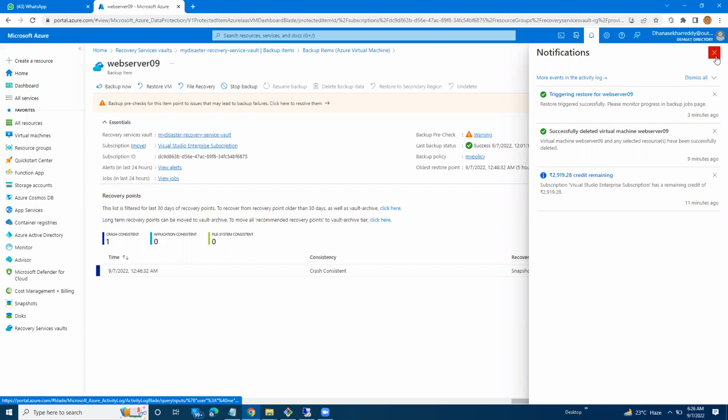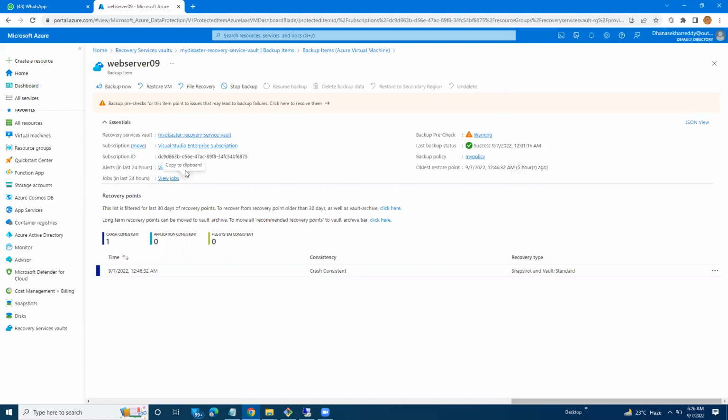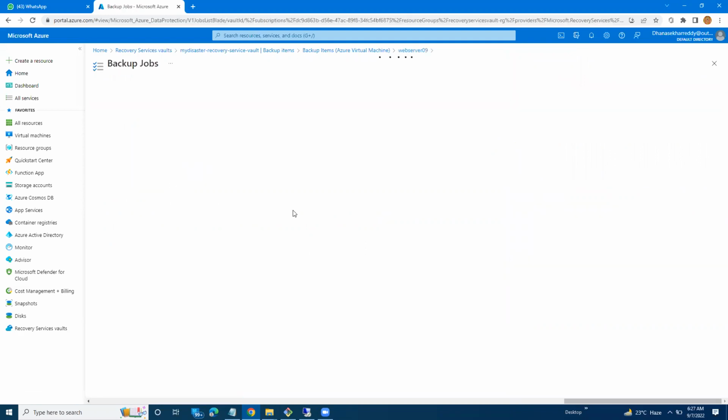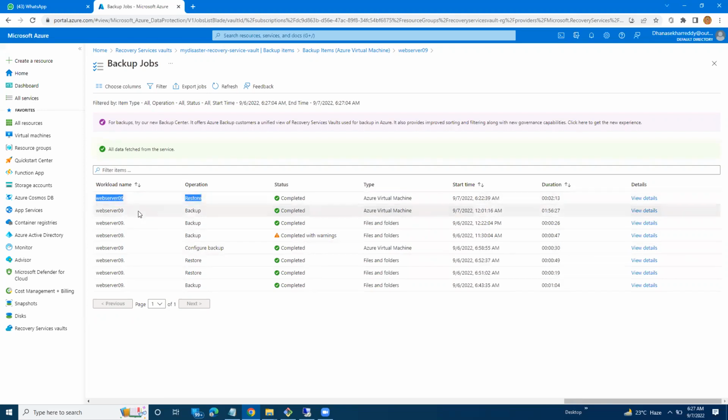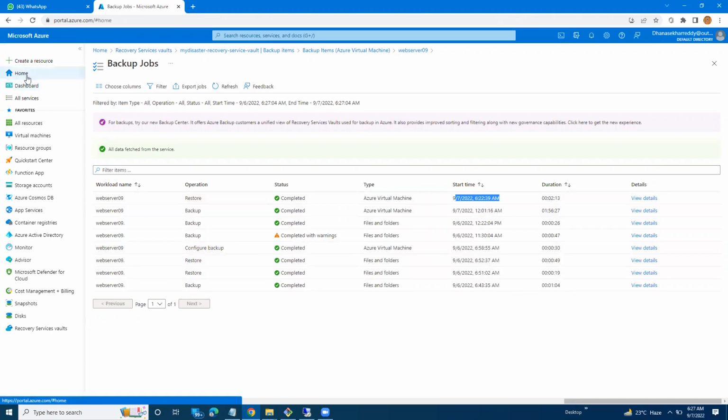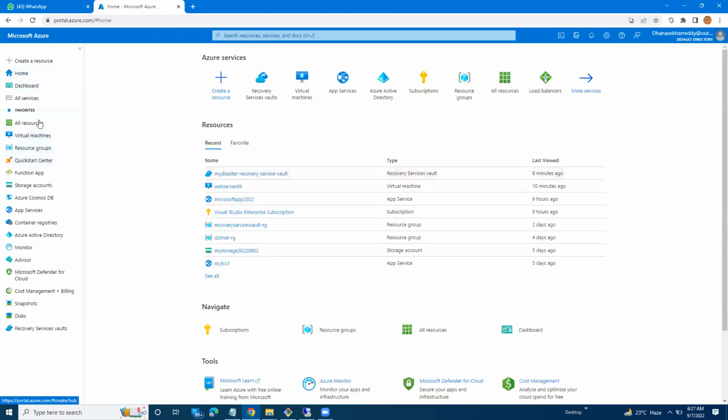Okay, yeah, now see here it is showing jobs. Click on it. Did you observe? Web server restore completed. So it completed in 6 hours 22 minutes. Now go and check the virtual machine.